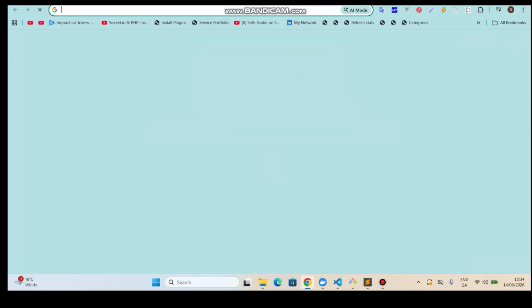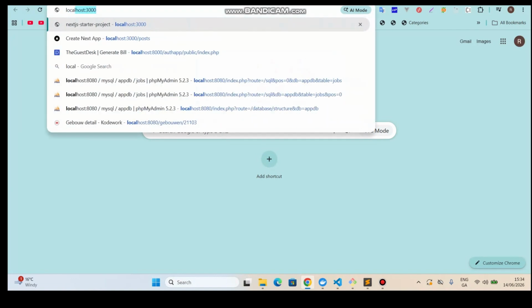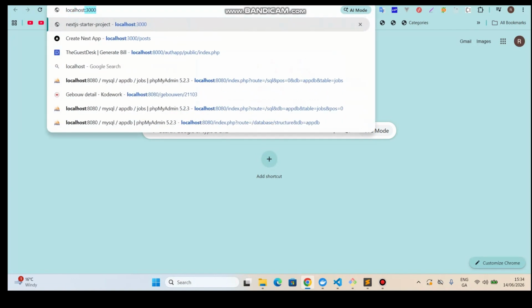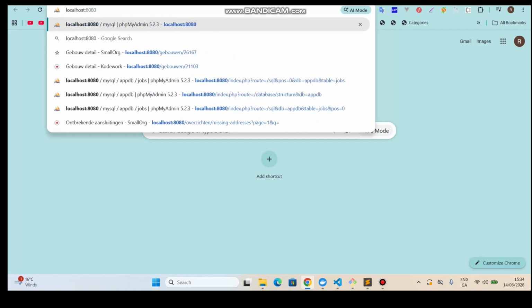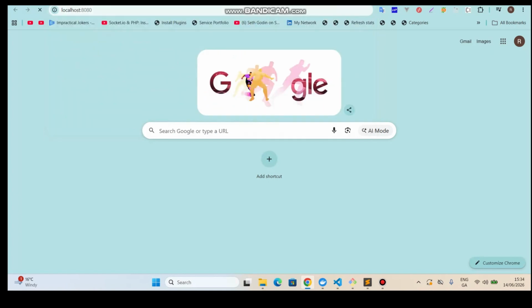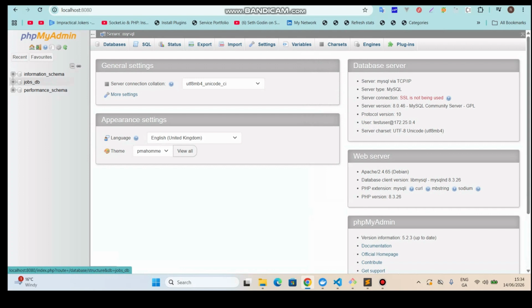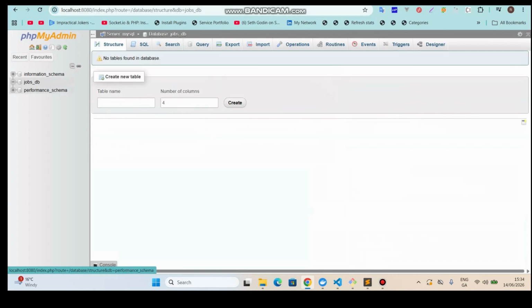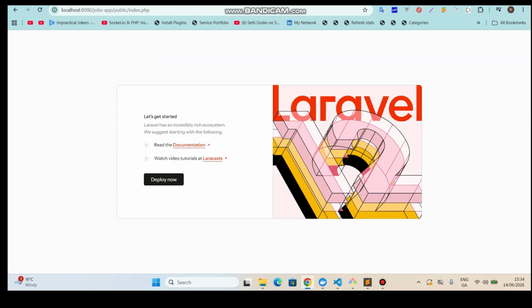Let's also load the database. So phpMyAdmin, localhost:8080, and let's run this and see what comes. You can see the jobs DB is there. This table exists now, and if I go here, you can see my Laravel application is now loading.